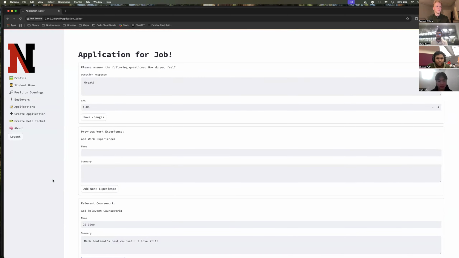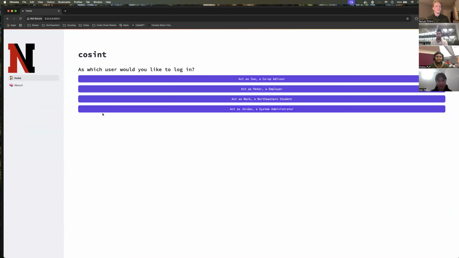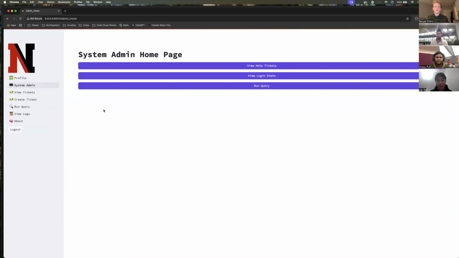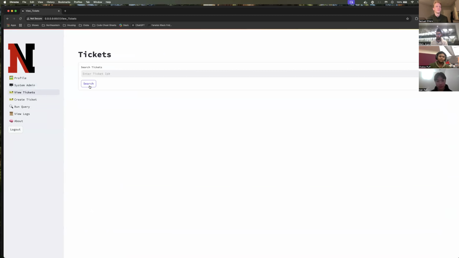Now we're going to log out, and we're going to be an admin. We're going to be Jordan, our system administrator. Jordan can view help tickets, he can view login stats, and he can run queries in SQL to fix whatever he needs on the database. So Jordan's going to go ahead and view a help ticket for us. He's going to just search to find the only help ticket in the system right now. Jane Smith system upgrade issue. John Doe was assigned to it, but Jordan might help him out.